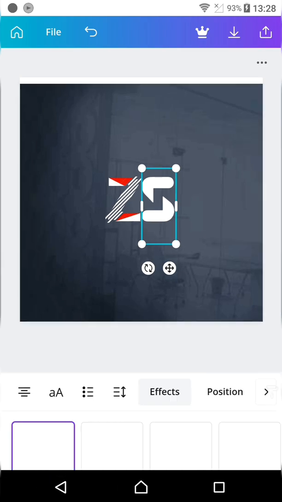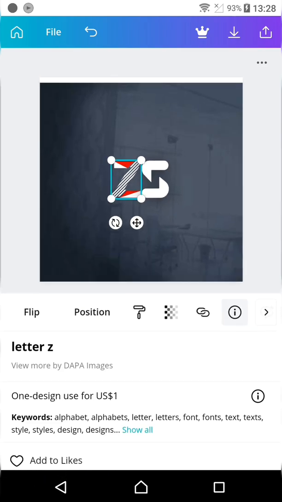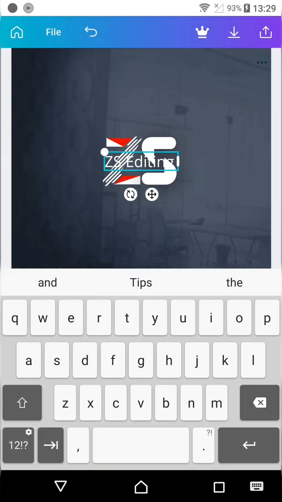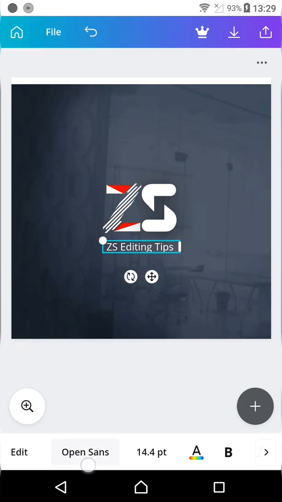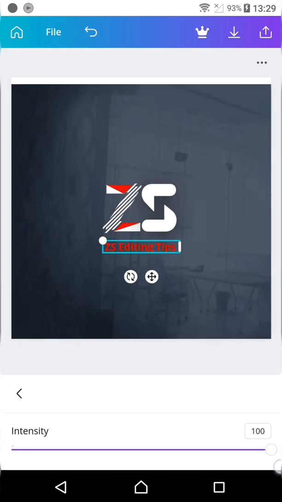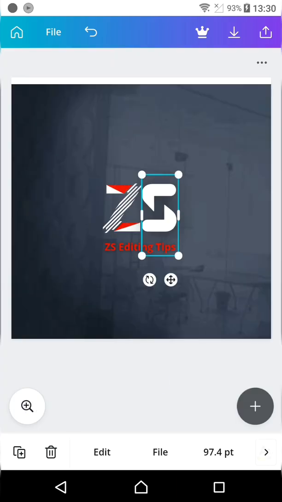Click on effects, then lift and intensity 100%. Okay, thirdly, I add a subheading here and click on subheading, and that is Editing Tips. Here I write it and make it red, also in effects, lift, and then intensity 100%, so it's looking so amazing.